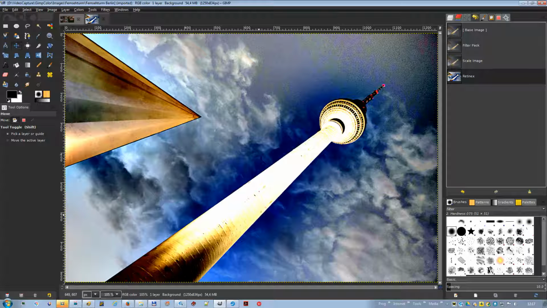Retinex stands for Retina Plus Cortex. Besides digital photography, the Retinex algorithm is used to make the information in astronomical photos visible and to detect, in medicine, poorly visible structures in X-rays or scanners.